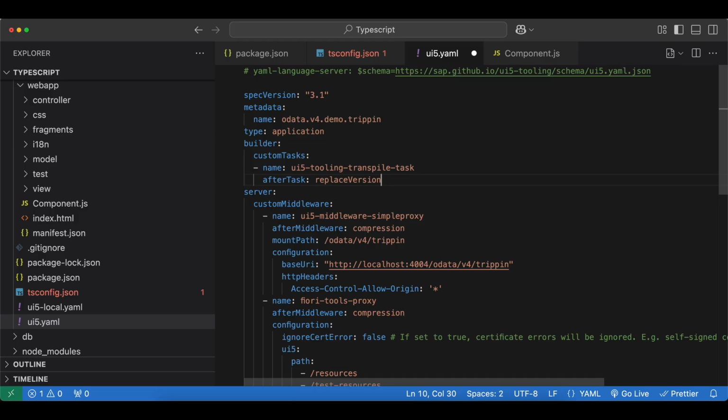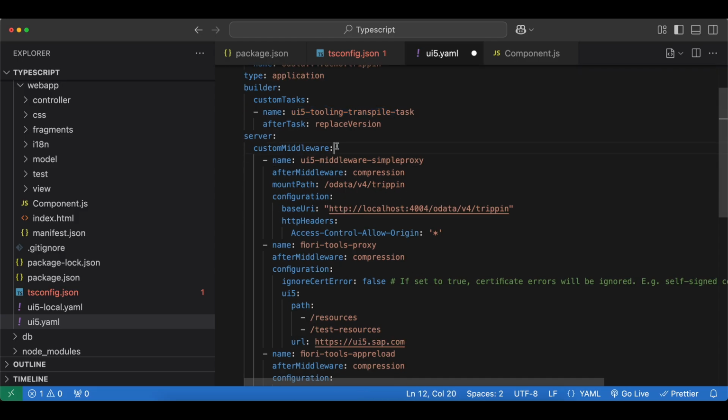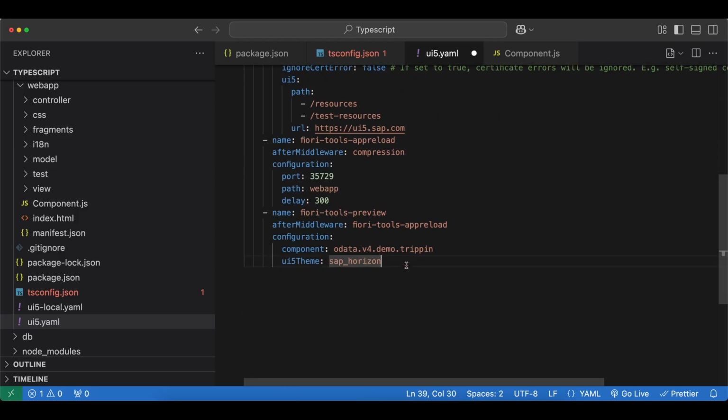And we also want to transpile our TypeScript code when we run the development server, and we will also get a middleware from this package. So let's also add a custom middleware here. And the name this time will be UI5 Tooling transpile middleware. And again, we need to specify the after middleware, and we can use compression. Let's copy this one and save.